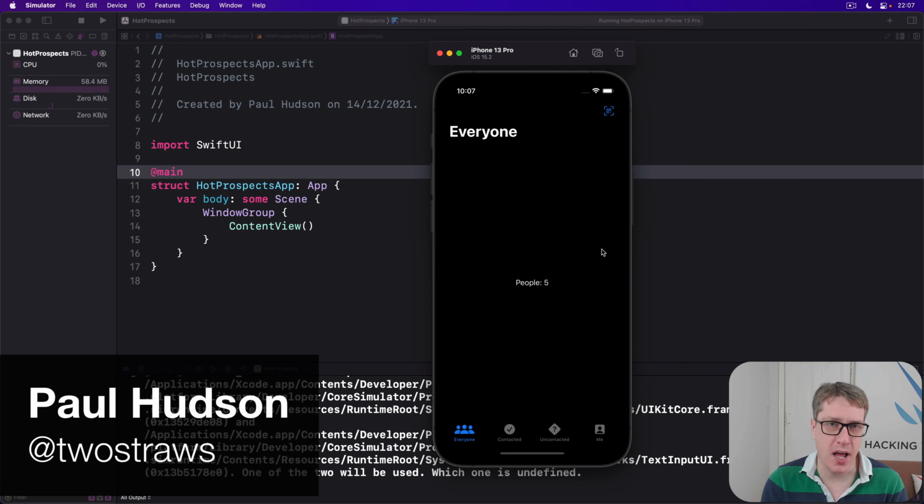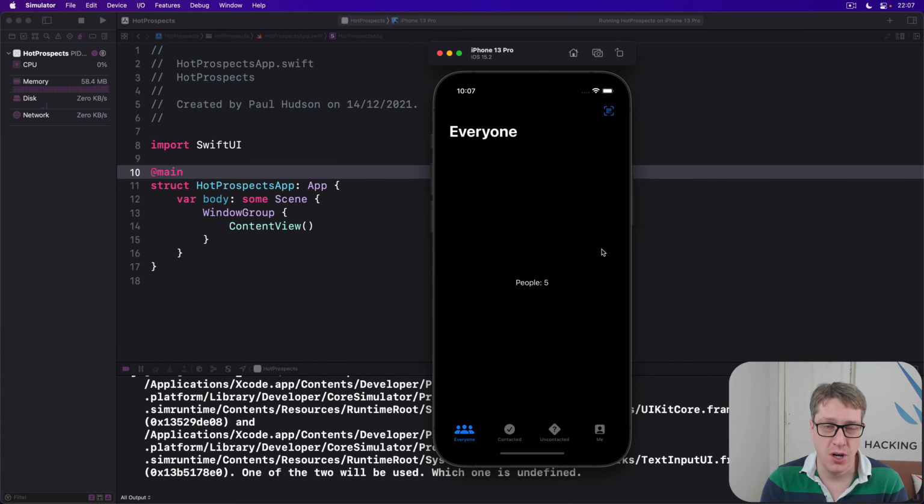SwiftUI's list view likes to work with arrays of objects that conform to the Identifiable protocol, or at least have an ID property that is guaranteed to be unique. However, there's no reason this array needs to be a stored property of our view. We can actually make it a computed property and then adjust our filtering on demand as needed.